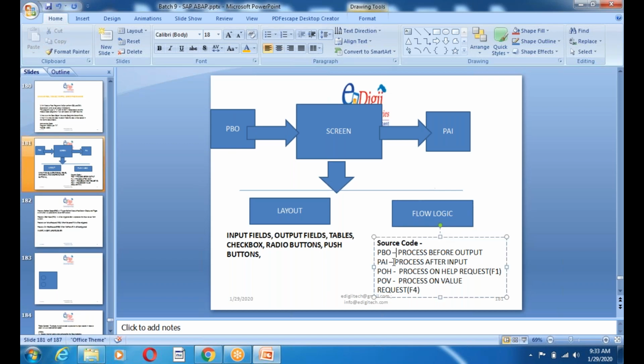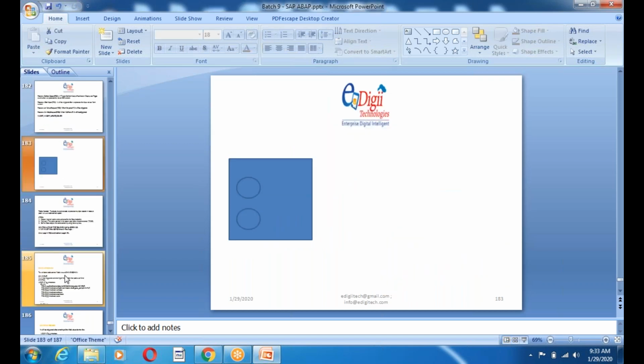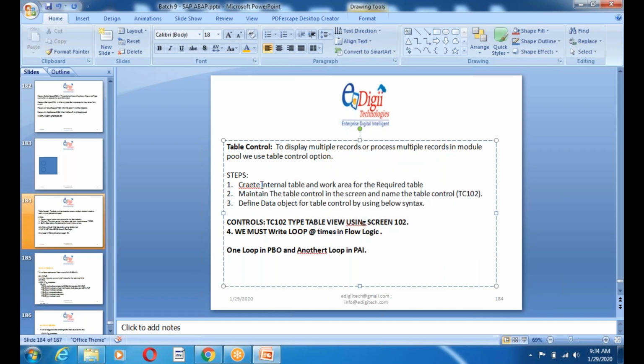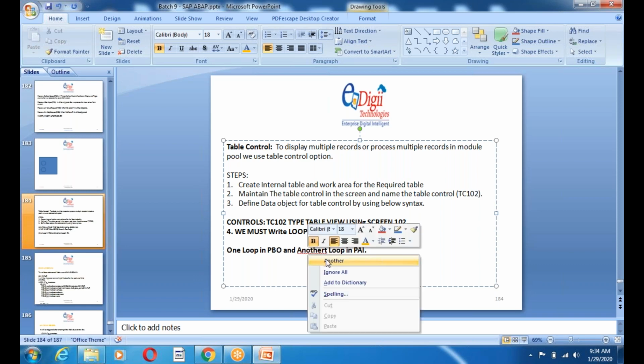Also the most important thing is the table control. If you want to handle multiple records, we are going to use table controls. Whenever it is a table control, you have to create an internal table and work area, and maintain the table control. The table control syntax is TC type tableview using screen 102. And the fourth step is we must have a loop in two events, one is PBO and another one is PAI. Okay, that's a table control.